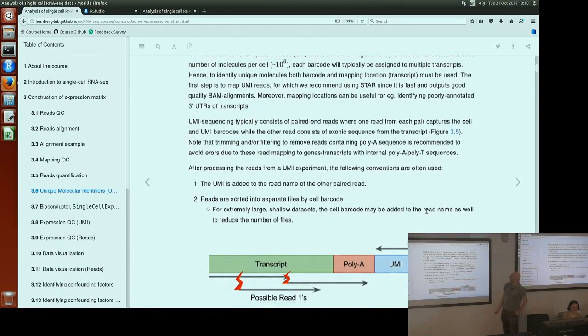So when people design their experiments, this is a typical schematic where you'll have a transcript, you will have a poly-A tail, and then you'll add your UMI. And what is often done, especially in the droplet-based protocols, is that you also have a cell barcode. That's an additional barcode which allows you to figure out not only which molecule it was, but also which cell it came from. So in terms of the processing, you need to keep track of all of this information.